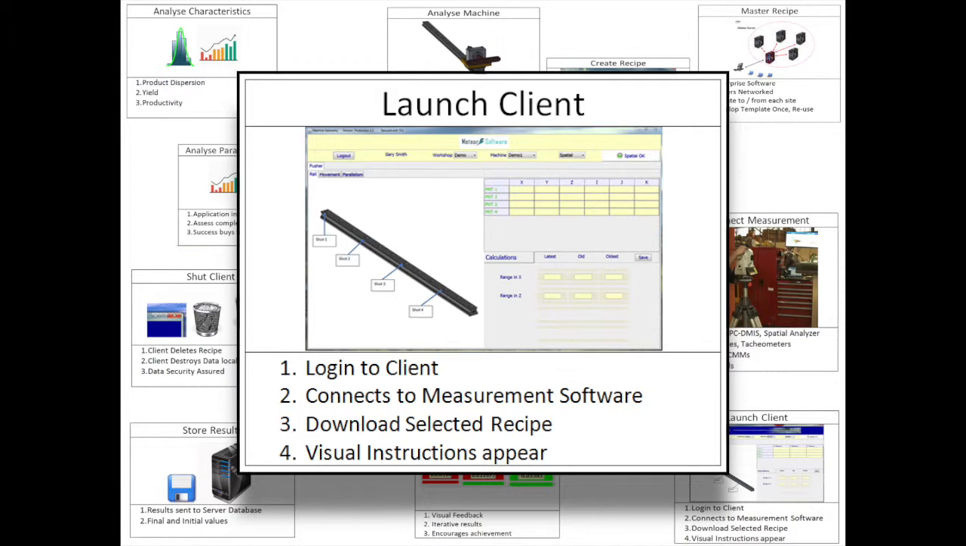So if you're out in the field, you're at a particular machine, you don't need to browse through all the recipes. You just choose the recipe that has been built for the machine you're just about to measure. And the visual instructions will appear in a chronological order which will make sense. If you've been trained to use it before, that's great. If not, this is a fantastic training tool for your next generation of users. So you launch the client on the same PC as the PCDMIS or Axis or Spatial Analyzer is running on.